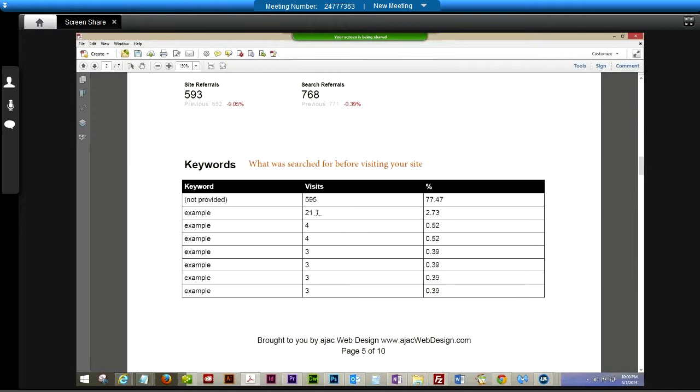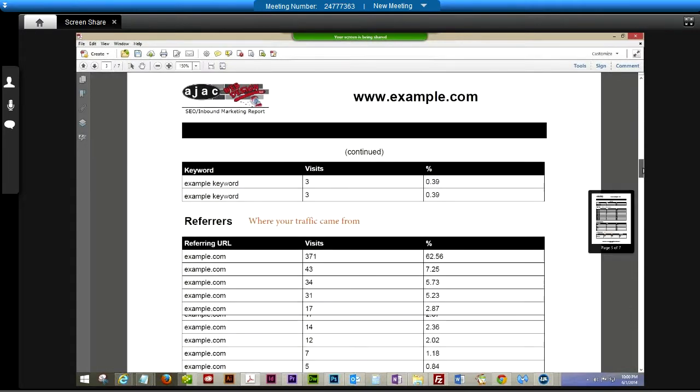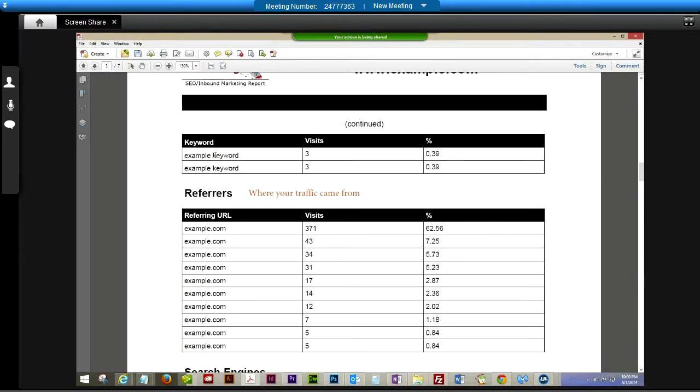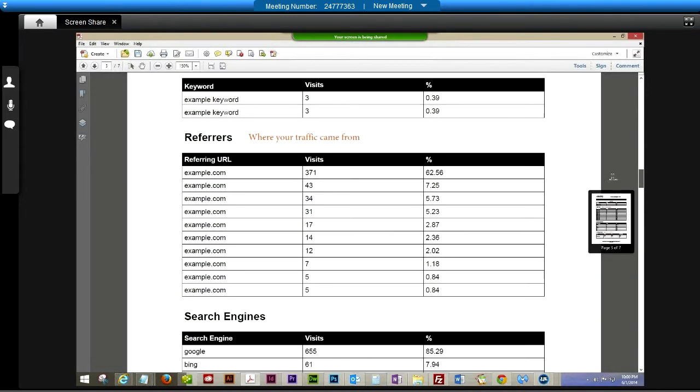Referrals. This is where your traffic came from. So these are going to be actual websites that show they came to your site. So yellowpages.com sent you 371 visits. And maybe hotfrog.com sent you 43 visits. And Best of the Web sent you 34. And maybe a local directory sent you 31.